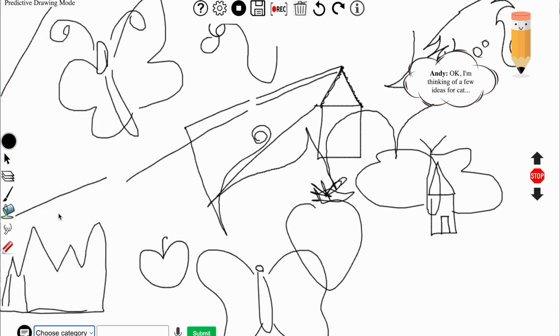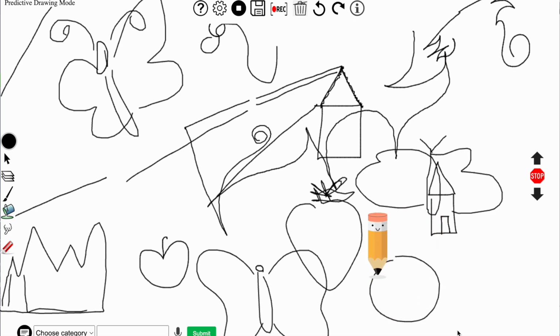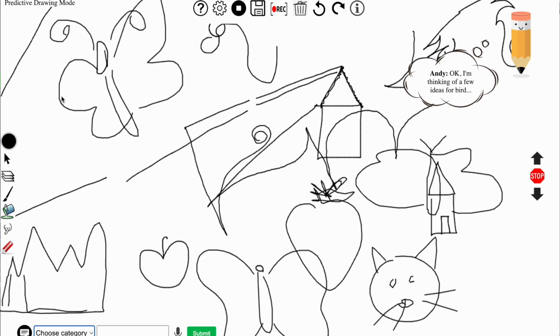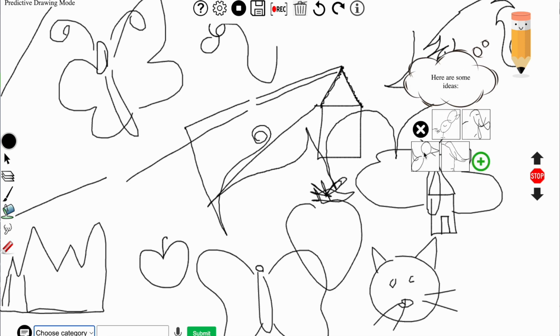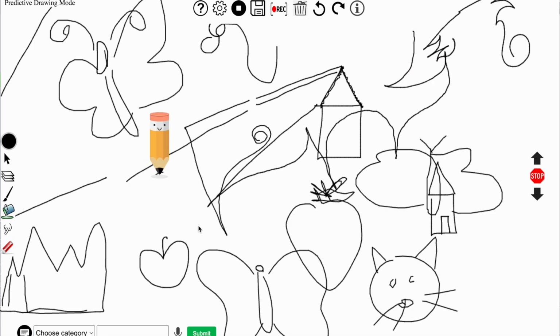This is selecting an object for the system to draw. The user selected cat, and now it's specifying where on the canvas the agent should draw a cat. Now the user is selecting bird, and it comes up with a few sketch ideas for bird. The user selects one and then draws on the canvas where they want it to draw.